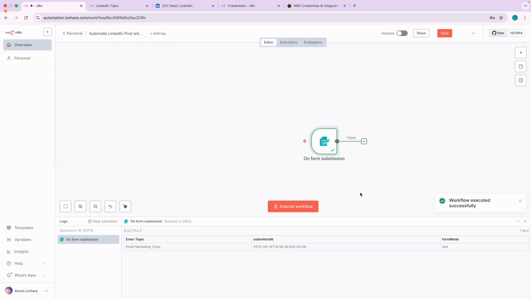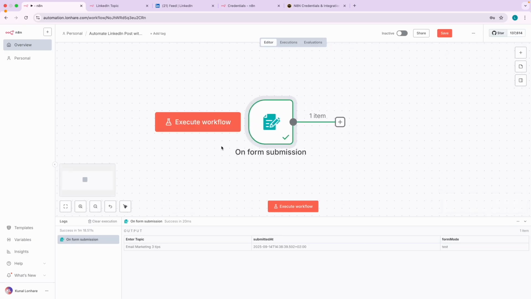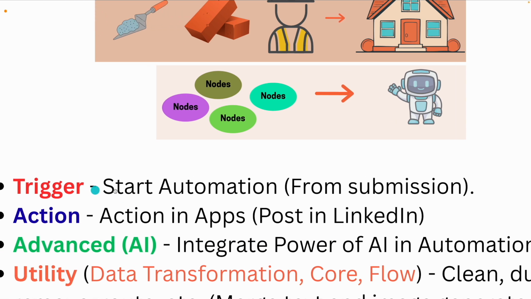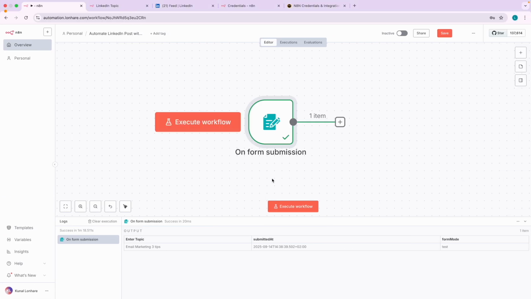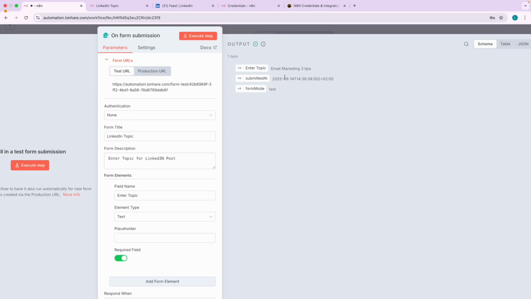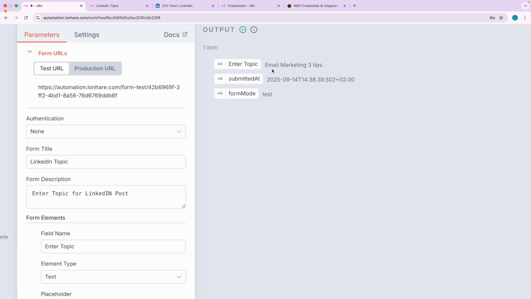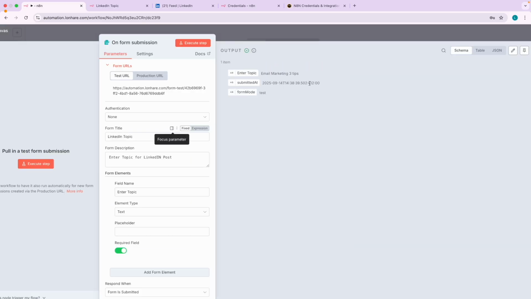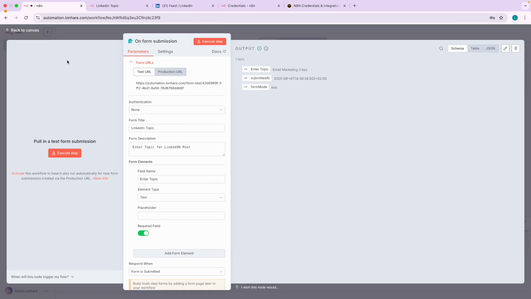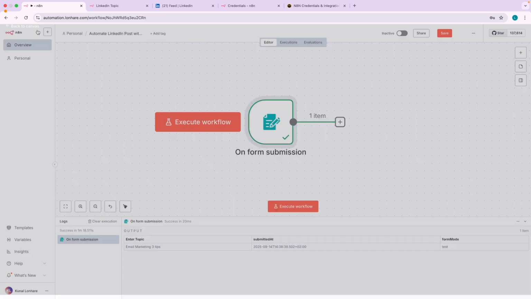And the best part is that if you see here, our trigger has performed. That means whenever someone fills the form and submits it, our automation will start. So you can see automation started. And if you open it, here you can see the topic. We asked for enter topic, and the user has written email marketing 3 tips. So the form has basically captured the data which we asked from the user. So using this data, we can create our automation.